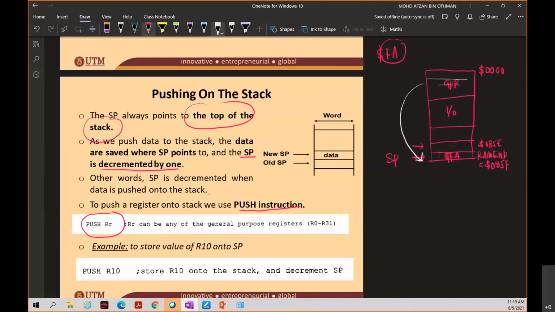So how to do that? You just simply write push R10. So what happened? The CPU will take data from R10, which is this value here, and then put it to your stack. This is the data that the CPU copies from R10 and puts in the stack. And what happened to your stack pointer? The stack pointer is now decremented by 1. This is what the push instruction does.